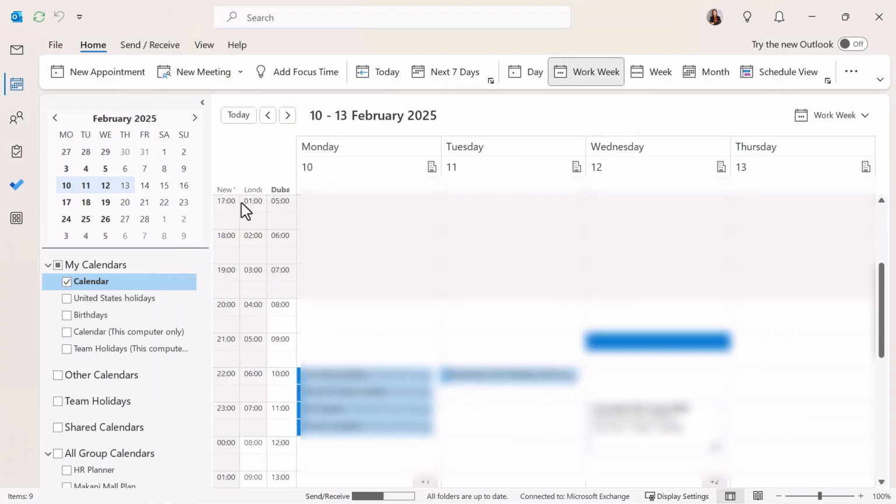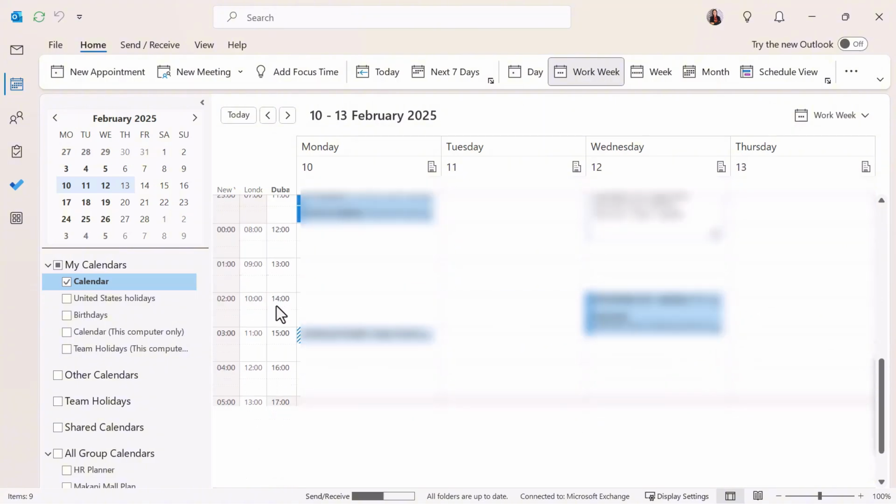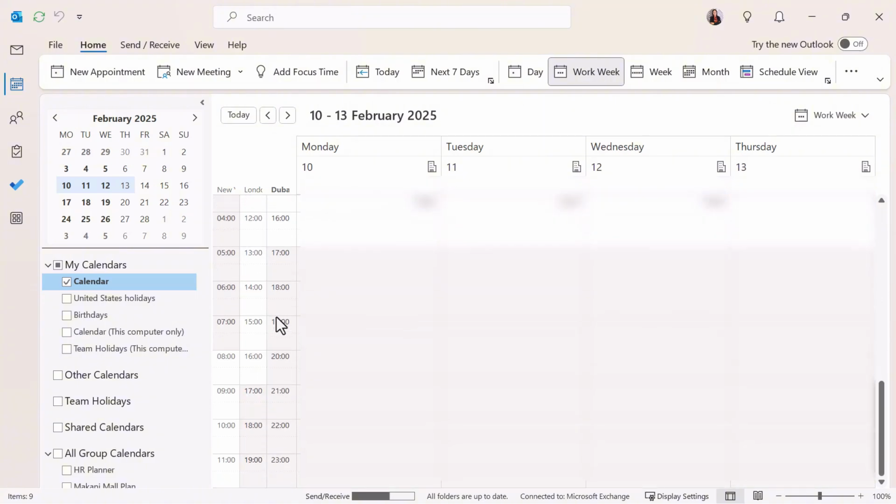So if you are arranging a time that is suitable for everyone during their working hours, you can start to see that you simply have to have a look at the times that are the working hours for different people in different locations.